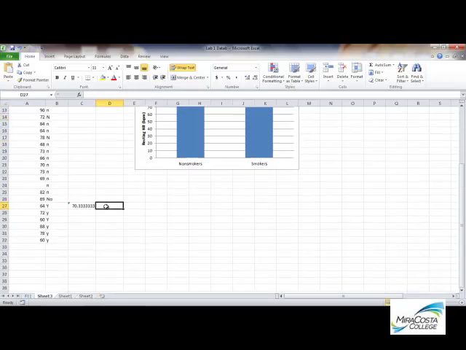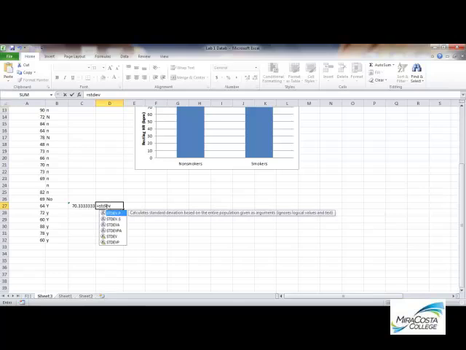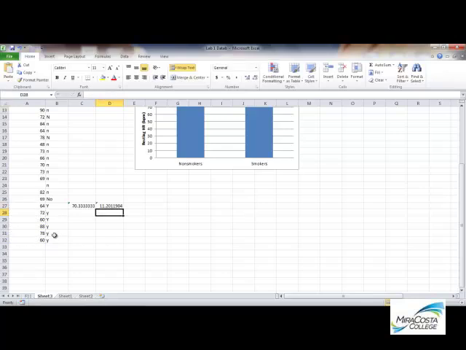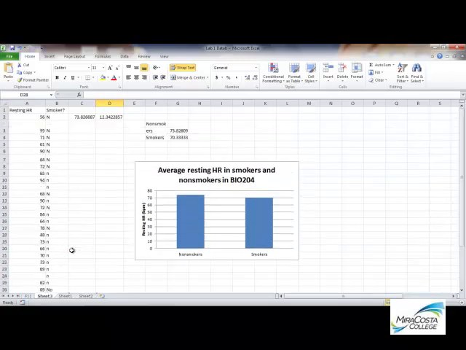All right, I'm going to do the same thing for my smokers: equals STDEV, open parentheses, select the data you want it to calculate the standard deviation of, enter, and our standard deviation is 11 beats per minute for our smokers. All right, now what we want to do is get those standard deviations on our graph in the form of error bars.